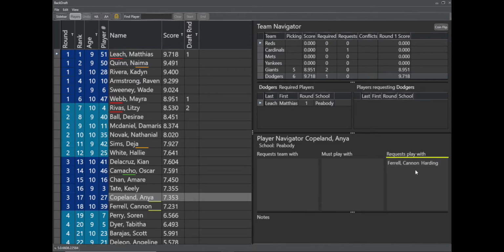And if I click on Anya, I can see that she would like to play with Cannon, and that reciprocal arrangement shows up if I click on Cannon, that he would like to play with Anya. So that's what the color cues mean.